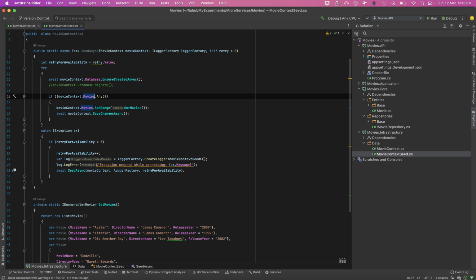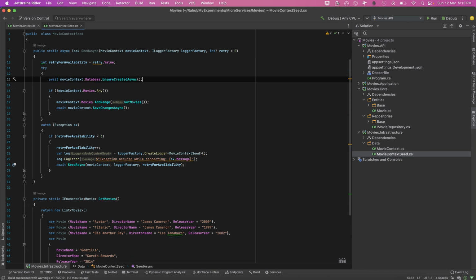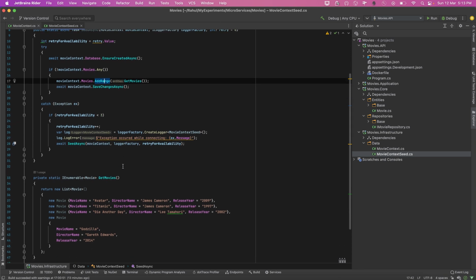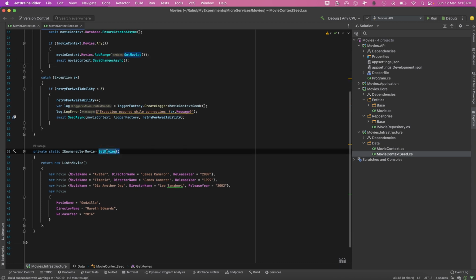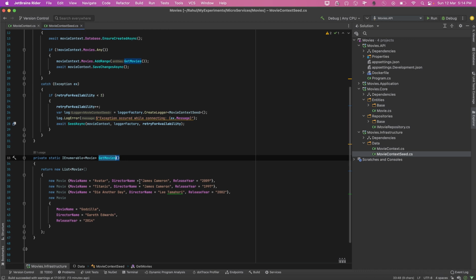So what it is going to do here is, let's get rid of this commented part, we don't need this. Basically it's going to check if there are any movies. If there are not, it's going to add this as a collection into this Movies itself, and then it is going to save these changes, right? So that is how it is going to get the movies from here. And this is a simple, classic list of movies, which you can obviously modify to whatever you like.